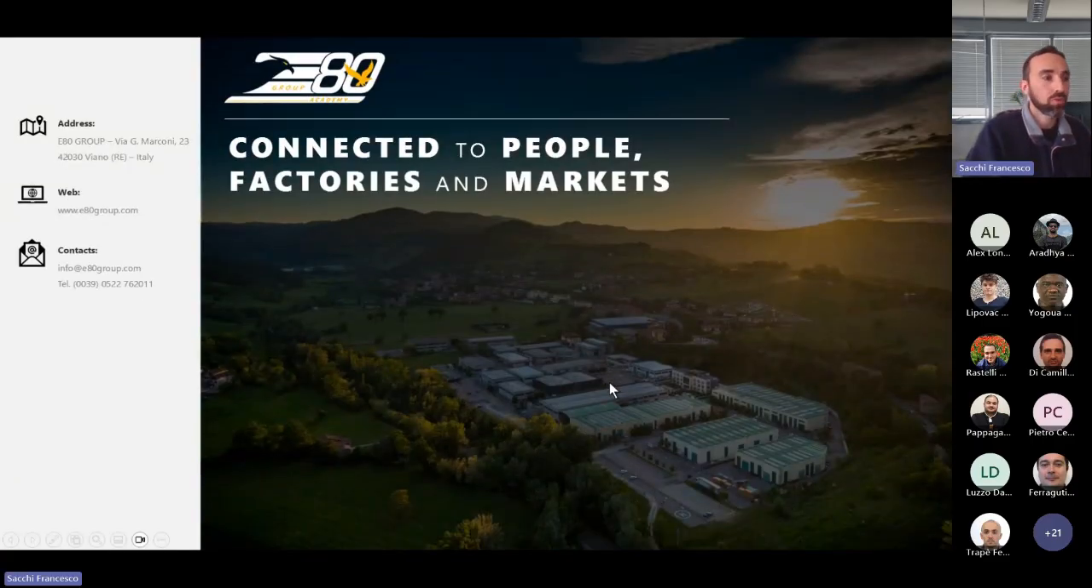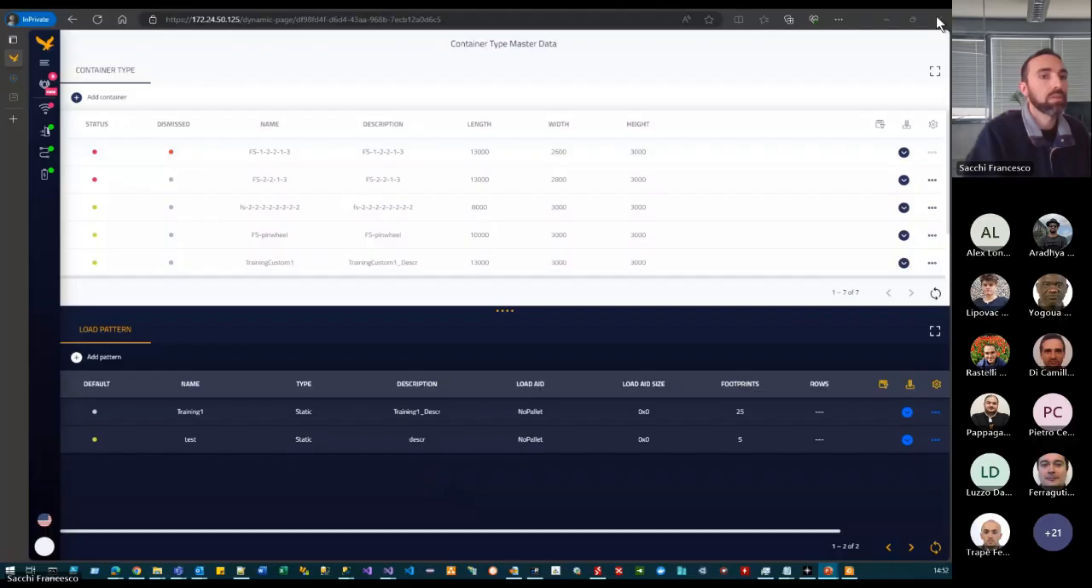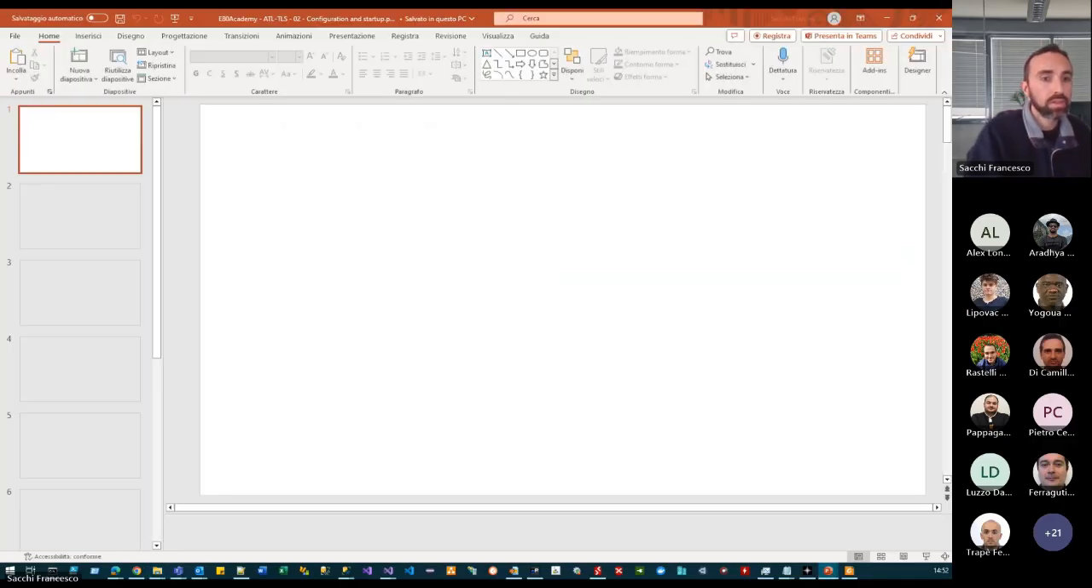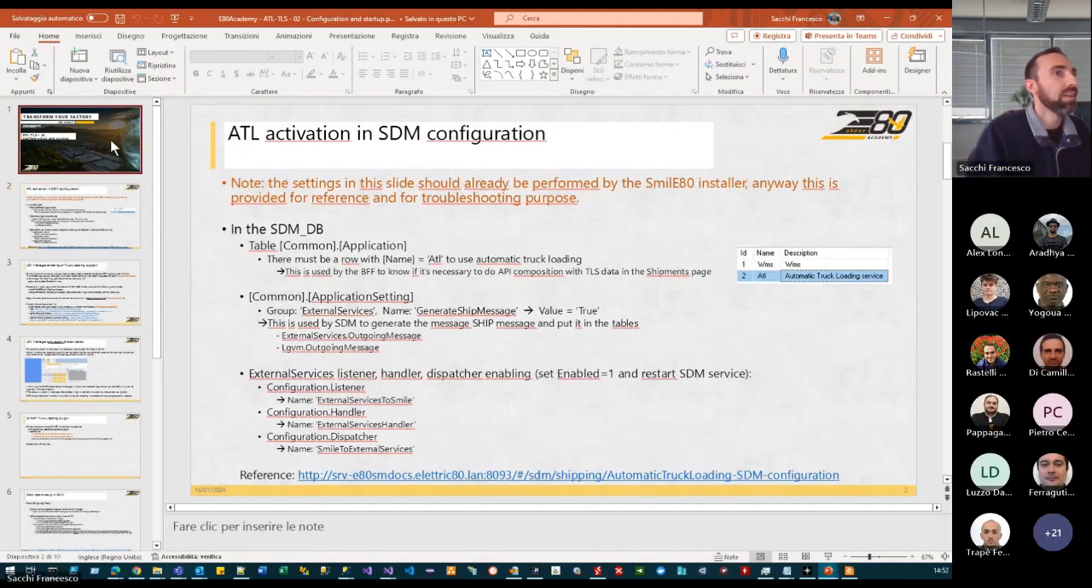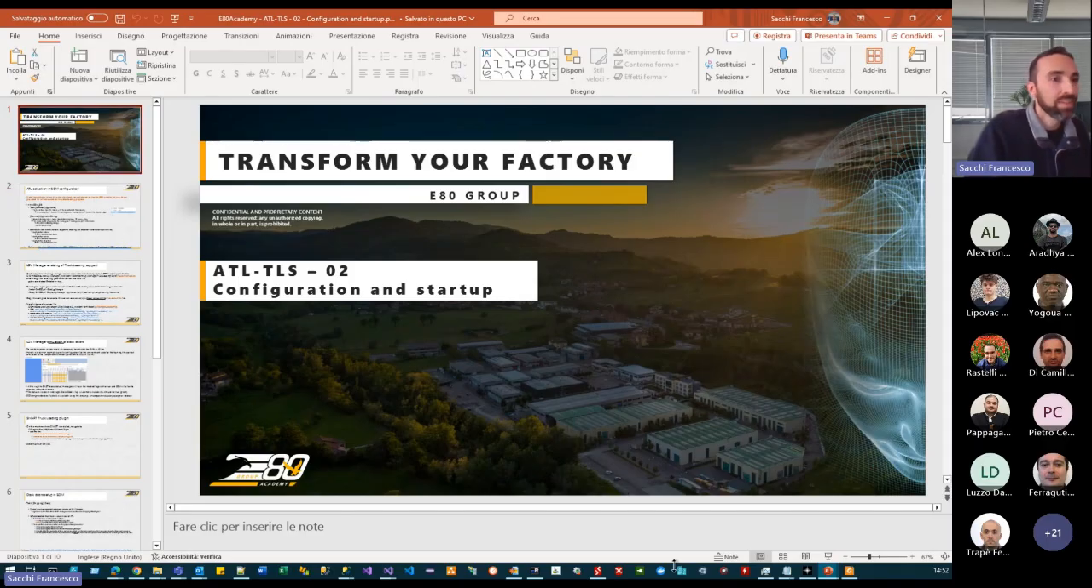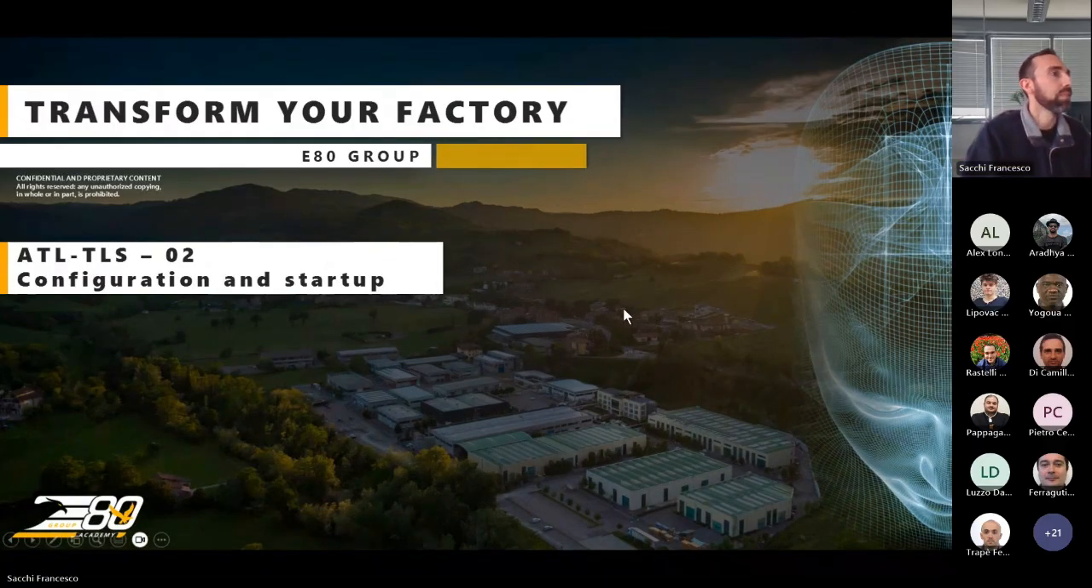So if there are no questions about this, I will move to the second part. The second part is configuration and startup. So maybe it's a bit more interesting than the theory. Let's go.